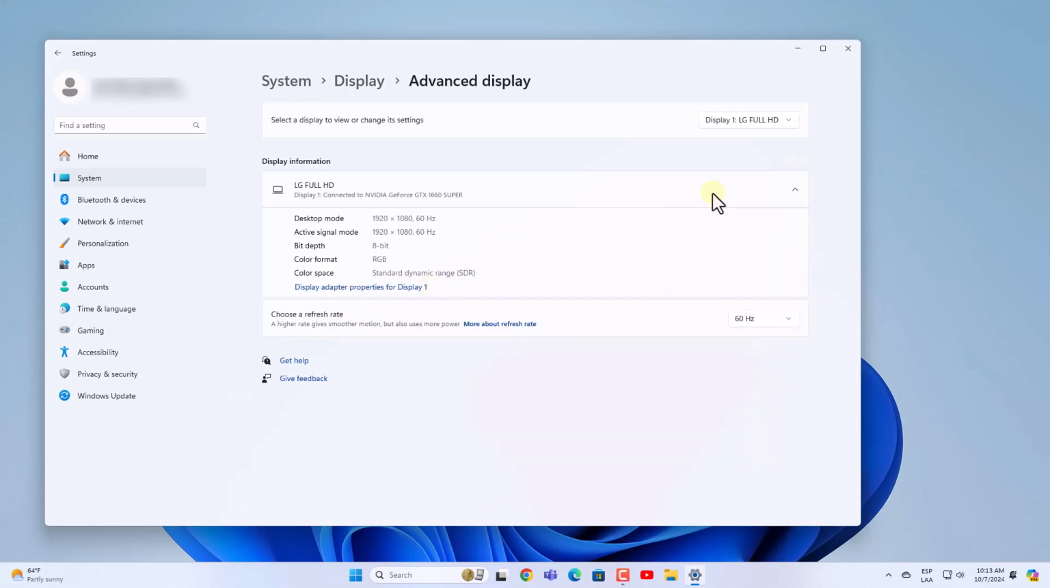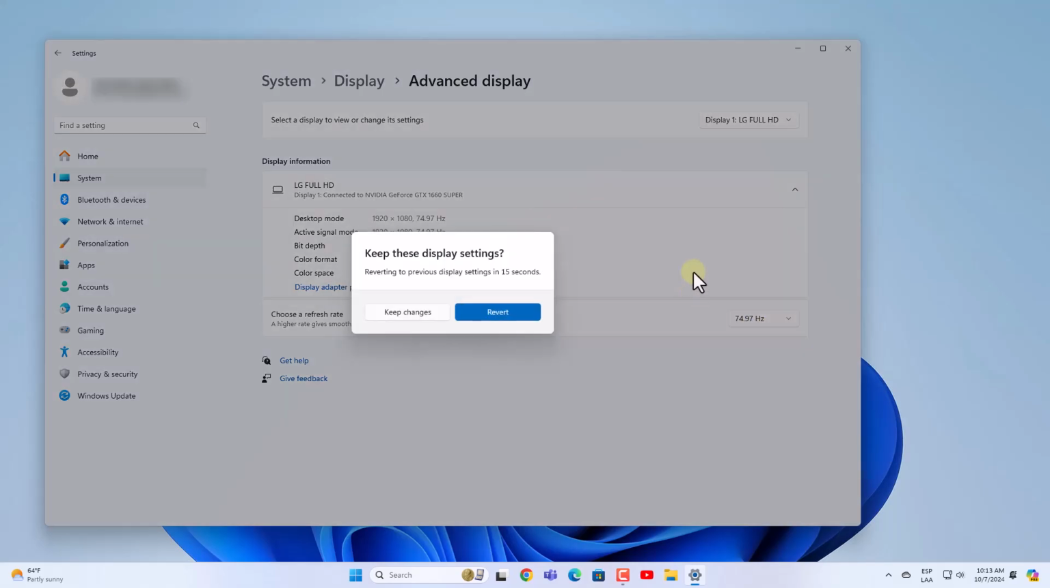After this, at the top you can choose which screen to modify the hertz. Then in the field, choose a refresh rate, unfold the field, and select the desired rate. In the pop-up window, you can click on Keep Changes to leave this new rate, or click on Revert to not set it.